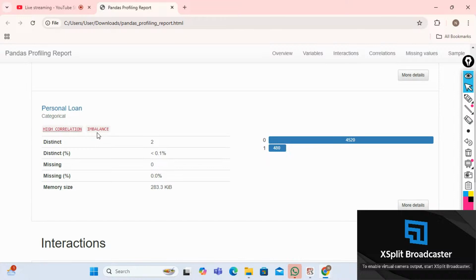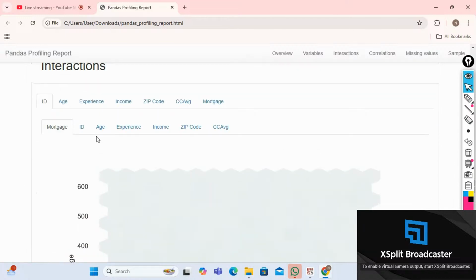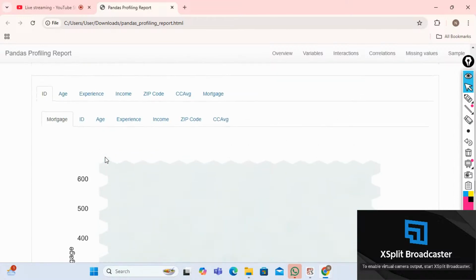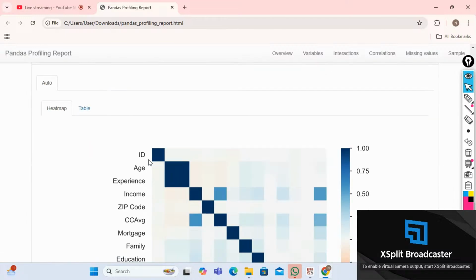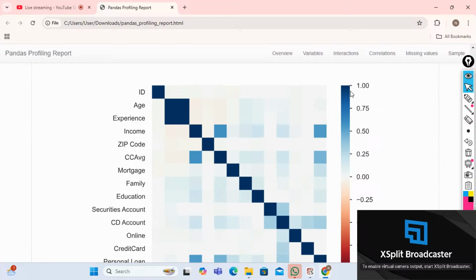the data. Then we can also interact with particular columns. So this is an additional advantage that we are getting. ID with mortgage, say age with mortgage. So the correlation chart can be understood. Is there any column which is highly correlated? If it is highly correlated, you will see that particular square in dark blue. So obviously the diagonal should be in dark blue.